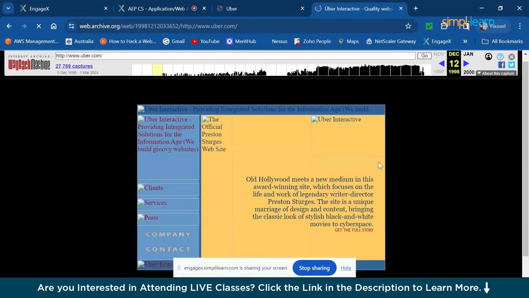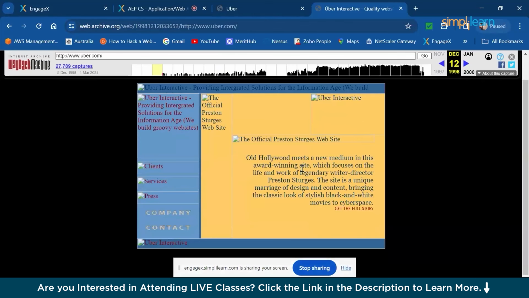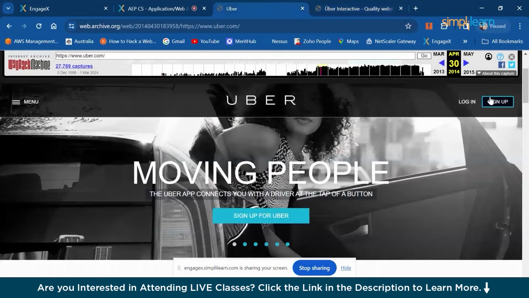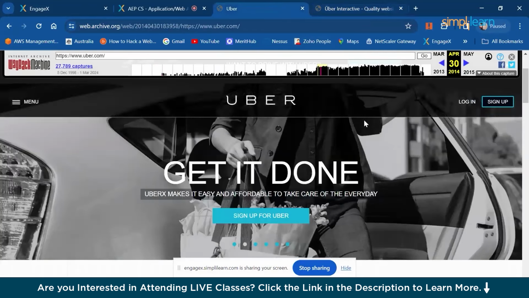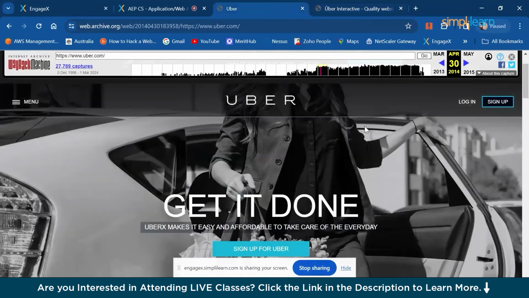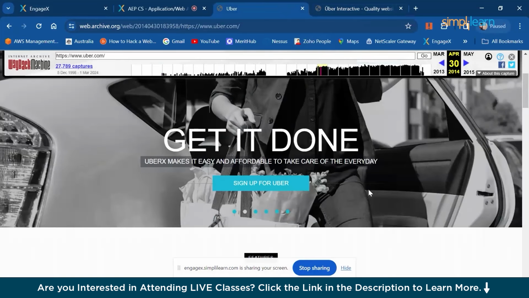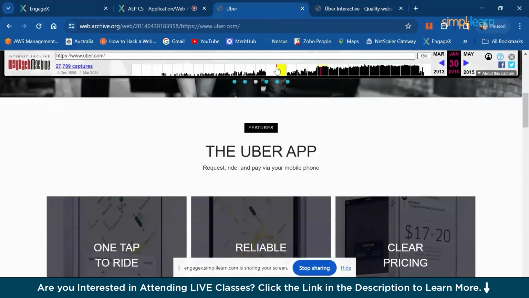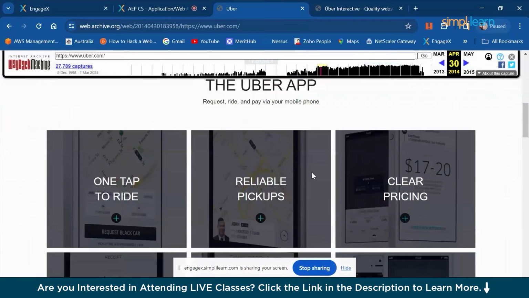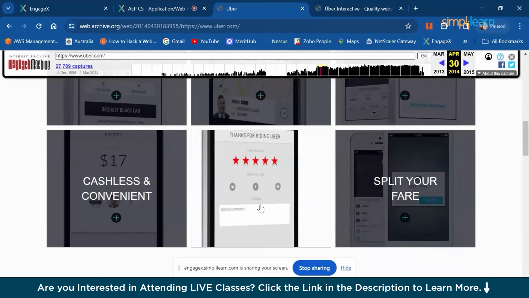When I click on 1998, December 12, 1998, this is how it looked like. Just like any normal startup taxi service: clients, services, press. Mind it is just a snapshot. It won't be interactive if you click over it. When I clicked on March 2014, this is how it showed me: login, sign up, get it done, sign up for Uber, reliable, feedback matters.